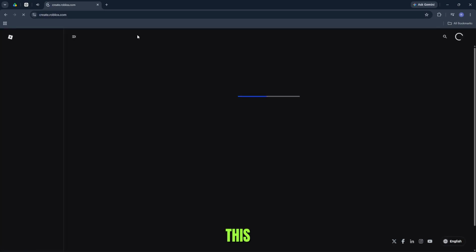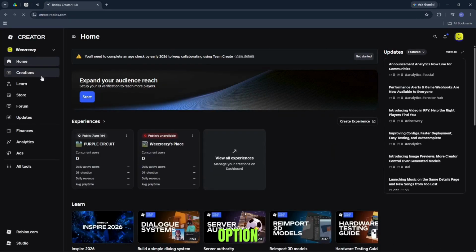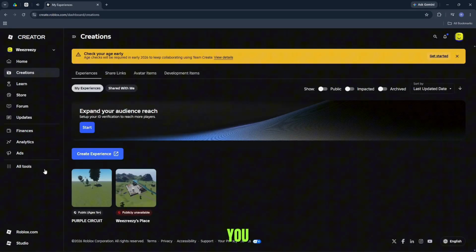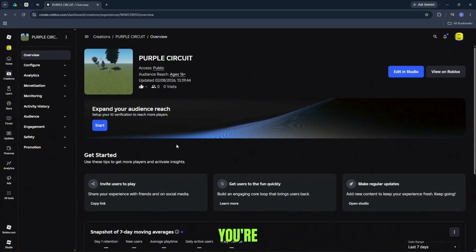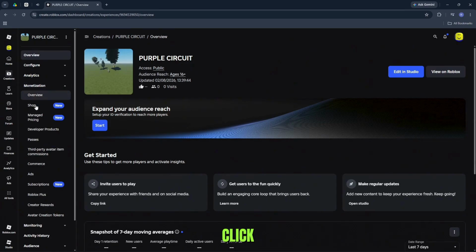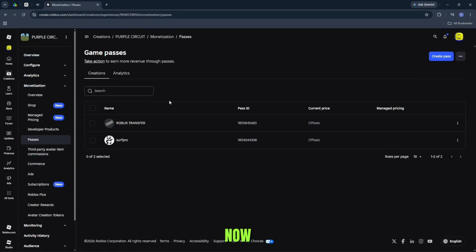You will be directed to this kind of page. Now here you're gonna find the option of Creations. Click on that. Now go ahead and select the experience for which you want to create a Game Pass. After you select it, at the left hand side, you're going to find different options. Click on the drop down for monetization. Then click on the option passes.